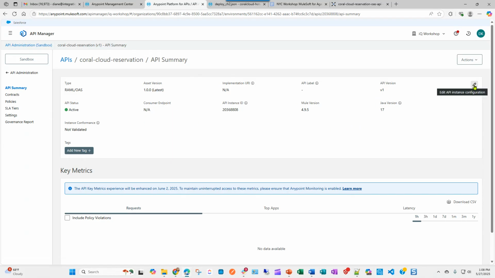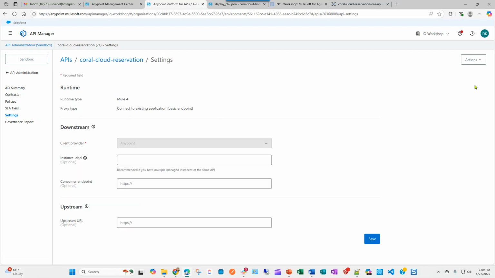So let's go ahead and click on edit on the right-hand side of the API summary. And on the consumer endpoint, let's paste in here our endpoint that we have and our upstream URL. Both of these can have this here. And being that we're using the API Kit router, we're going to go ahead and do /API at the end of these so that we don't have to type API each time in our URL. Okay, so let's go ahead and add the API at the end of each of these, and we'll click on Save.